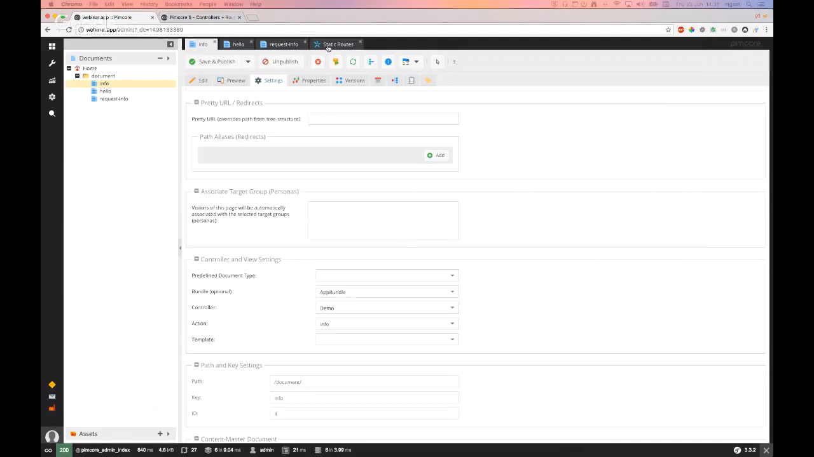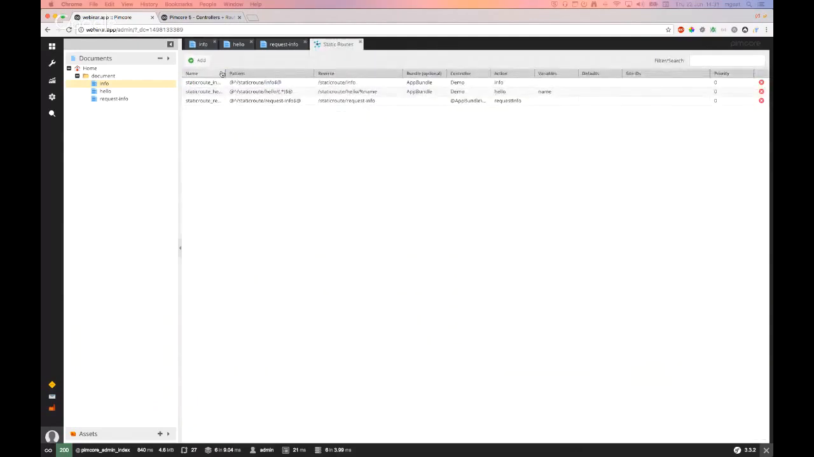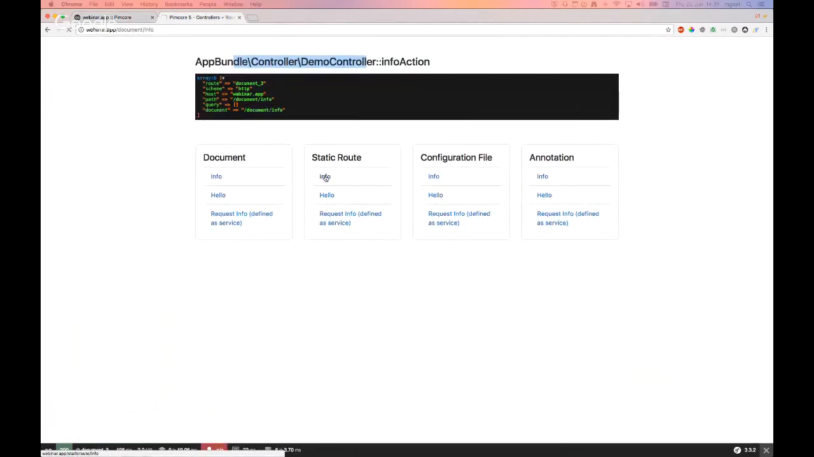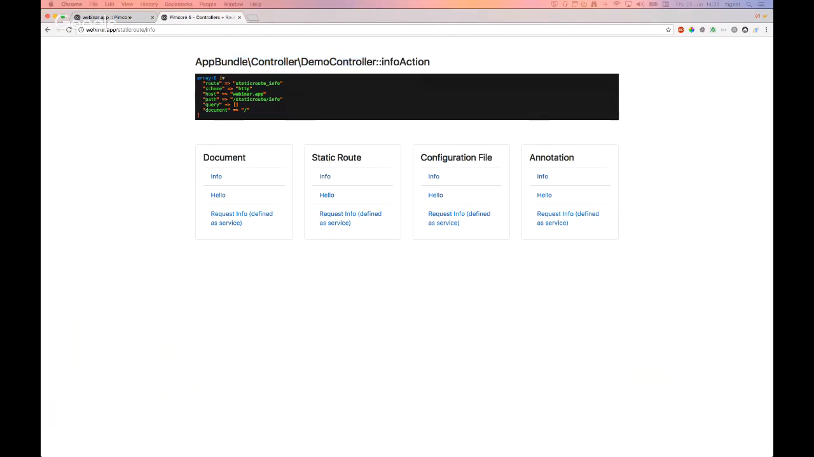Second approach is to define a static route for the same thing. So we have a Pimcore static route in the known static routes table. This is called static route info, has a path and a reverse path, and defines the same controller action as before. So if you access this via static route, the output is nearly the same.